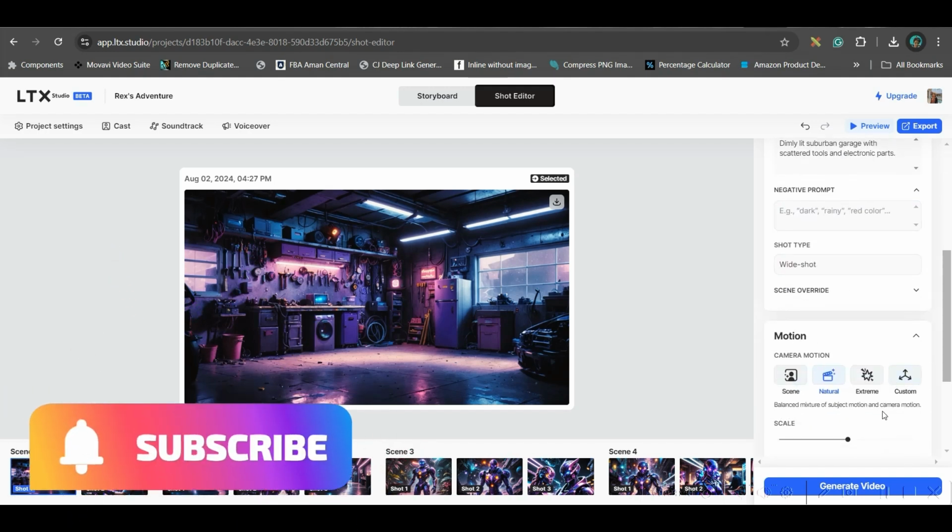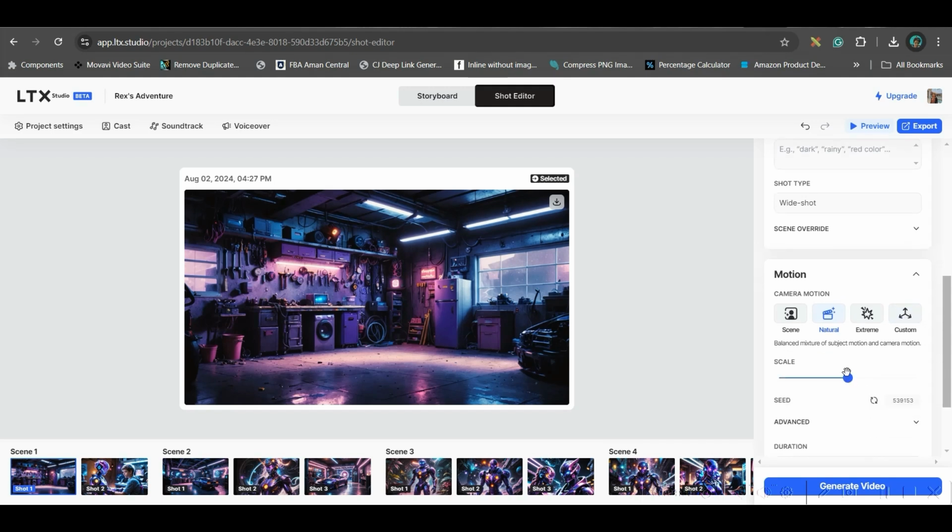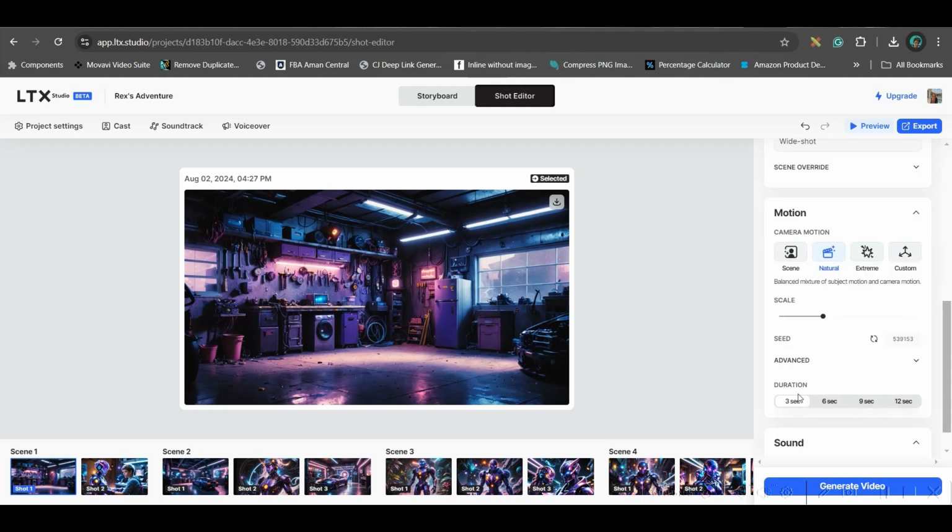Motion, if you want a different kind of motion, then you can just select that motion, or you can go to customize, and control how much motion there will be in that particular scene by the scale. If you make it very slow, it will go very slow. If you make it very fast, then you bring the scale towards the right side. I will keep it somewhere like this. Now the duration of that particular shot can be determined from these options.